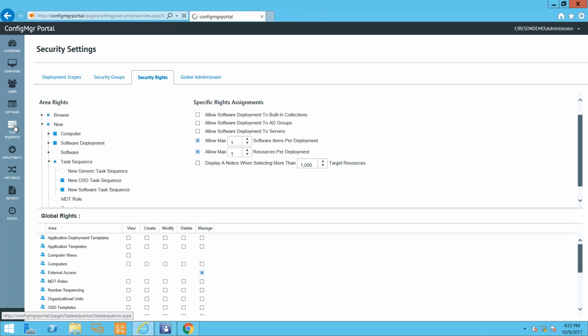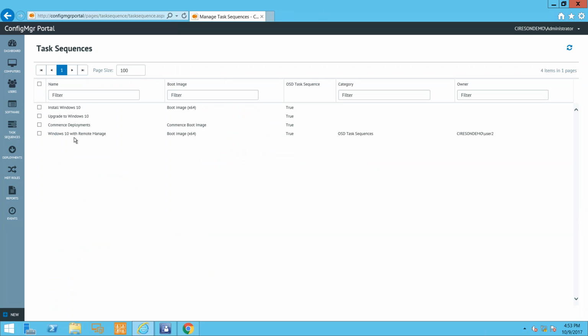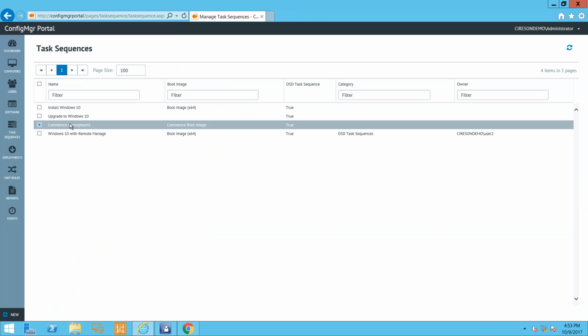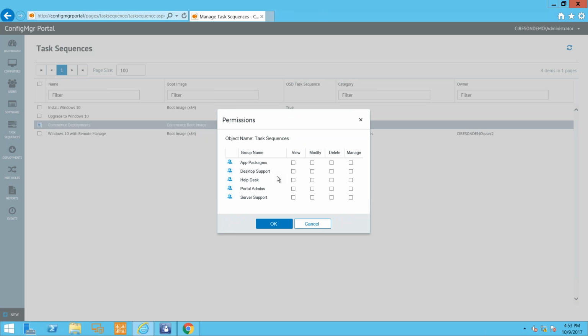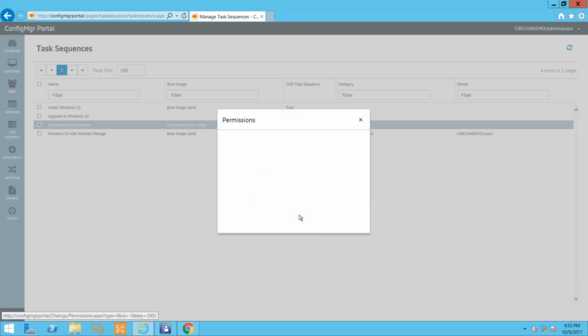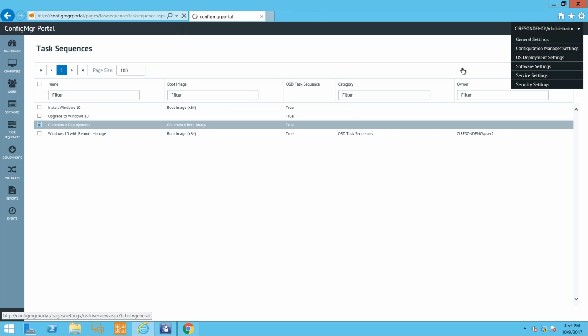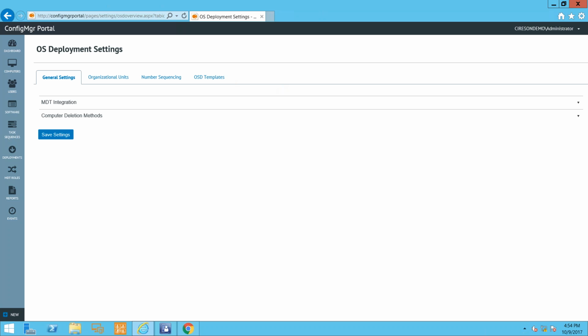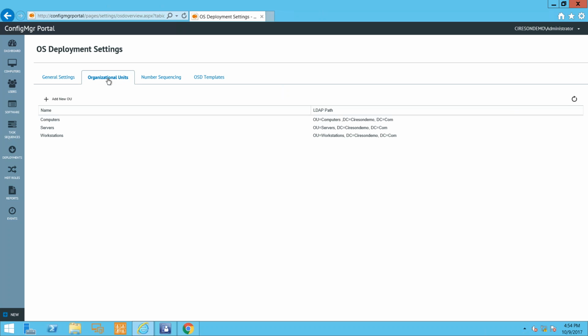Then if you want to do instance rights for what task sequences they have access to, like I didn't give them rights to the commence deployments, you just go to permissions and you control via instance rights which security groups have access to which objects: task sequences, MDT roles, and then as we already saw, the OS deployment settings. So the OSD templates, not operating system deployment task sequence templates, a little bit different, but OSD templates, the task sequences, and then the organizational units. So pretty easy to configure that and control who has access to what.